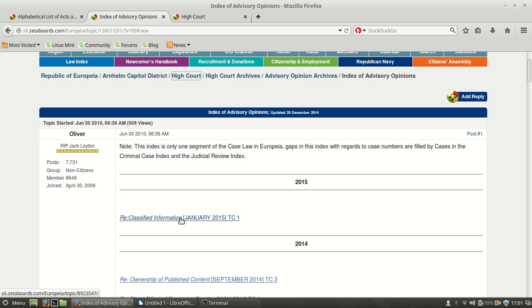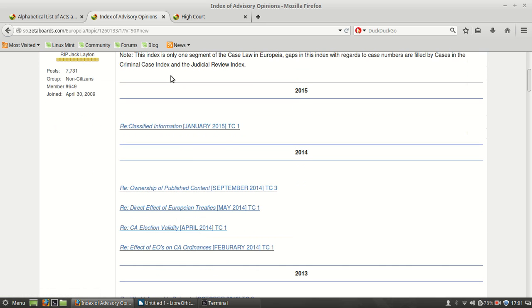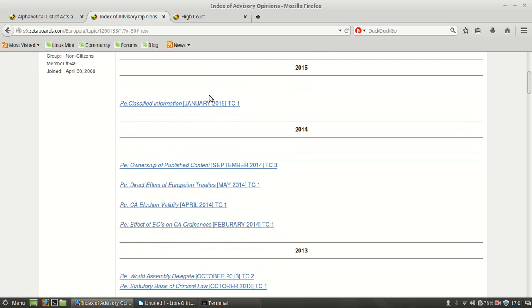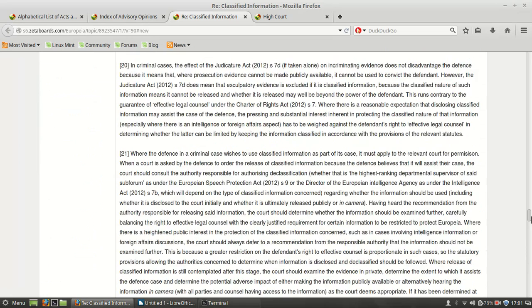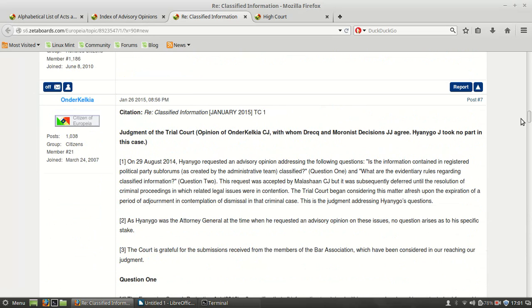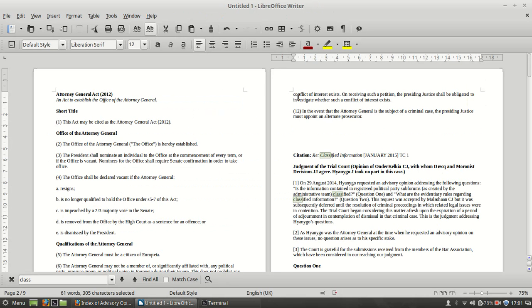It's really useful, however, for you to copy and paste its contents, and we're not looking for the entire thread, we're just looking for the judgment, and often the judgment will be one of the last posts. You'll know it's a judgment because it will say citation and judgment for the most recent ones. For other ones it may differ. Once you've got this huge selection of acts and advisory opinions, what you can do is do Control F.